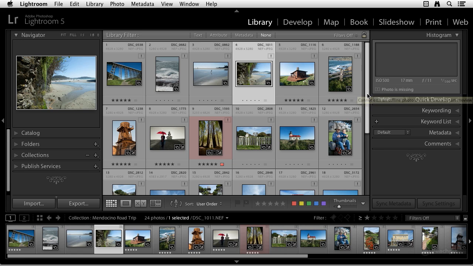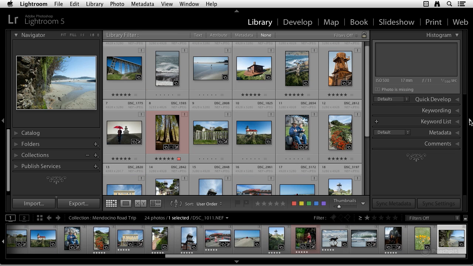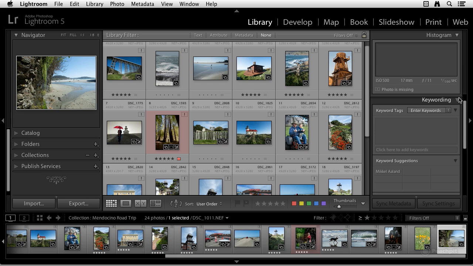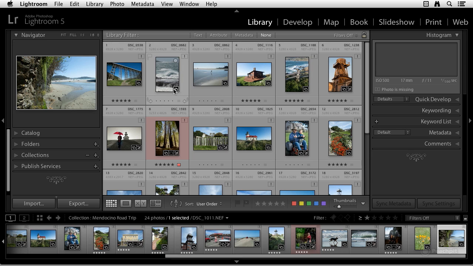I can still see the thumbnail. We can still organize images within a collection. We can sort images. We could even add some keywords and work with the metadata. So we can do a few things. But let's say we want to make some changes in the develop module. Let me see what happens.